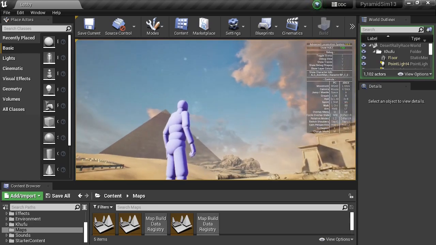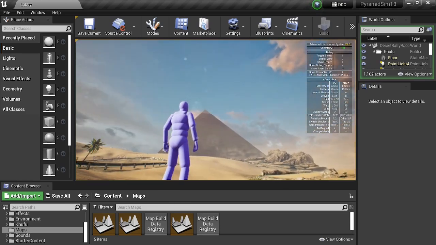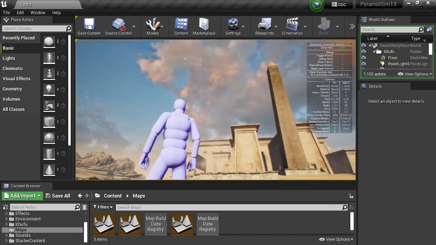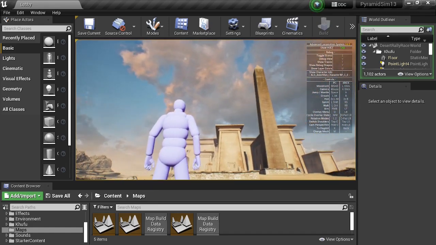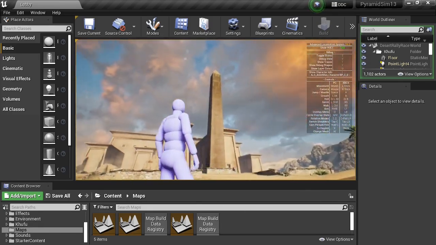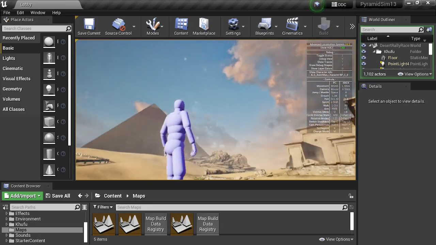This is an update to my Pyramid Sim game, and my Pyramid Sim game is available to download and play for free. And when Pyramid Sim 2 is done, it'll be available to download and play for free, and the link will be in the description.